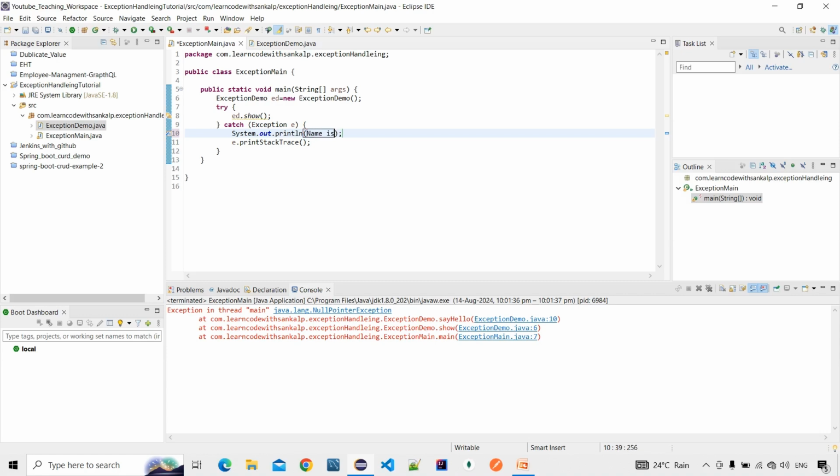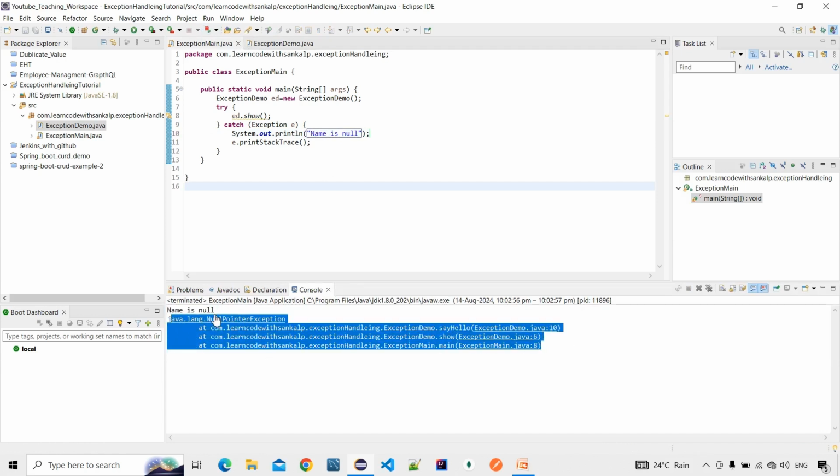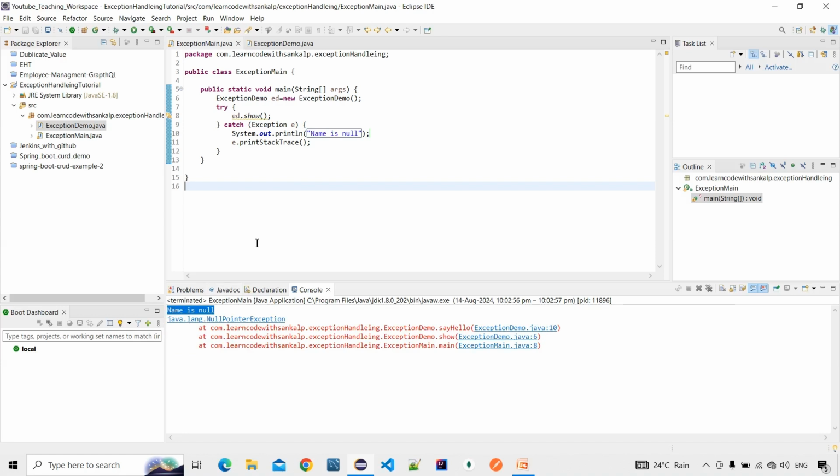name is null. Okay, and we forgot this double colon. Okay, and now we can run the code. Okay, we are getting the message. After that we are not getting the error, which means we have given the message to the user. Okay, this is the unchecked exception, guys.